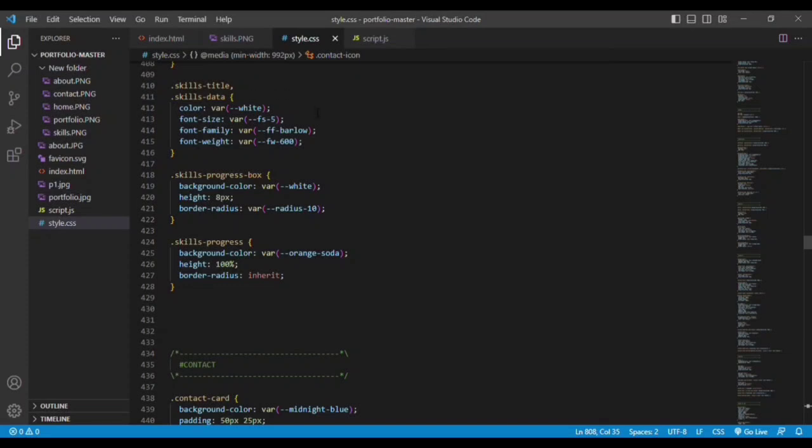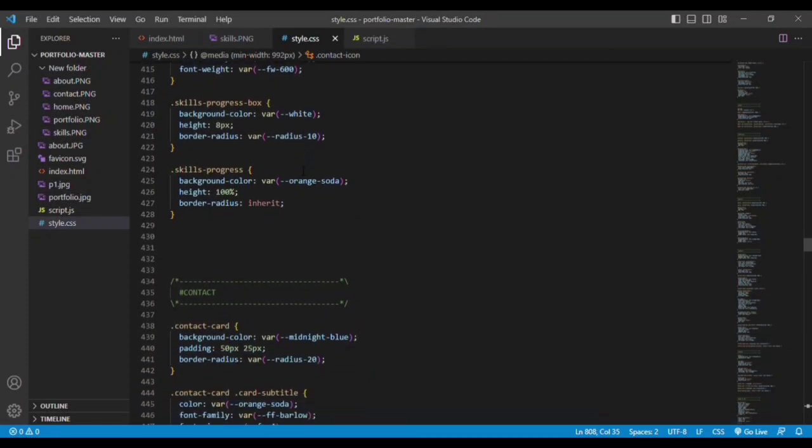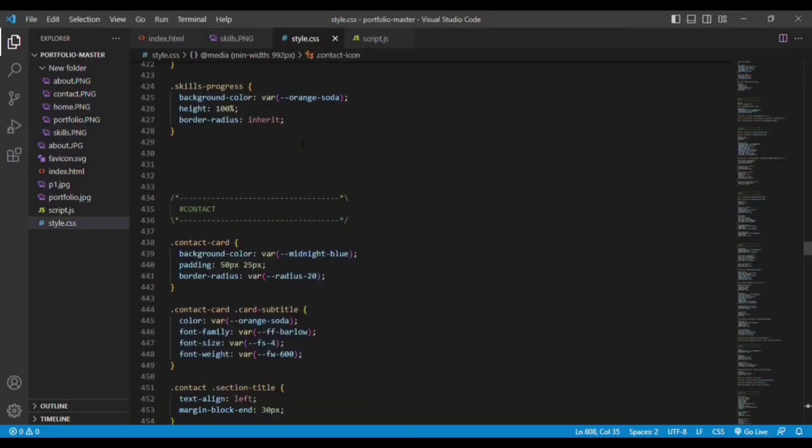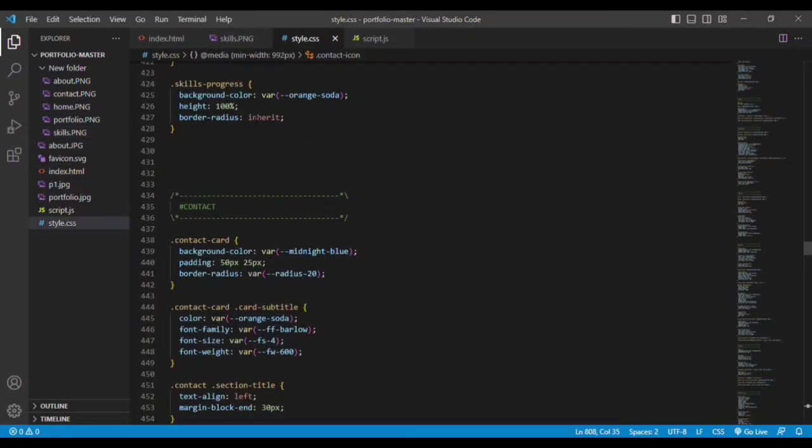For the section title and section data, we are giving color, font size, and font weight. And for the skills progress box, we are giving background color. Height is 8 pixels and border radius is given to it. Because of the border radius only, we have this curved cylindrical bar. For skill progress, we are giving background color, and border radius is inherited. Height is 100%.